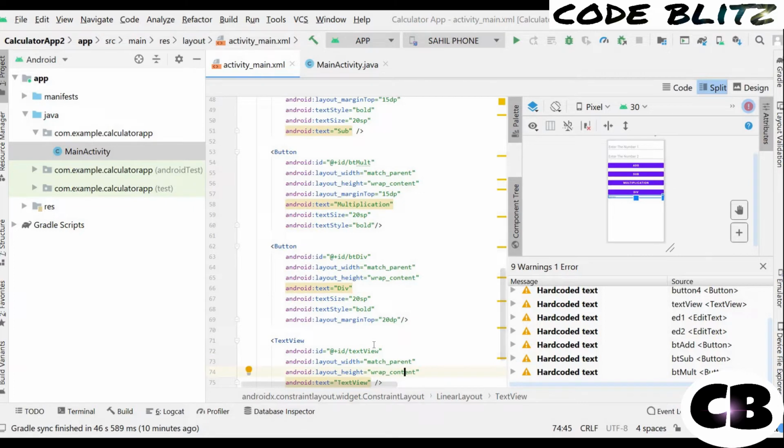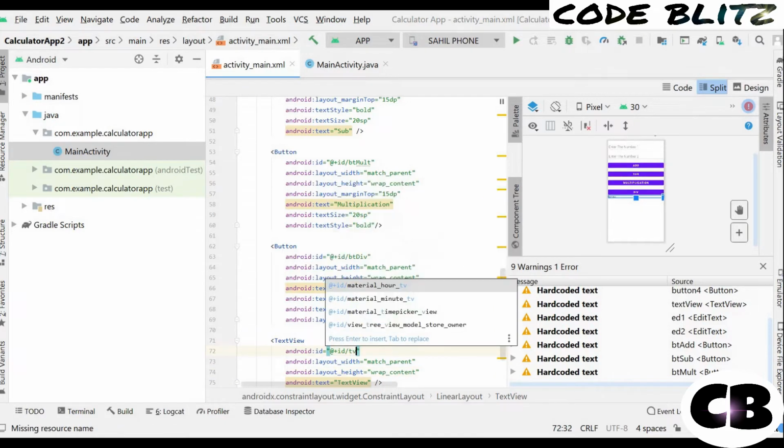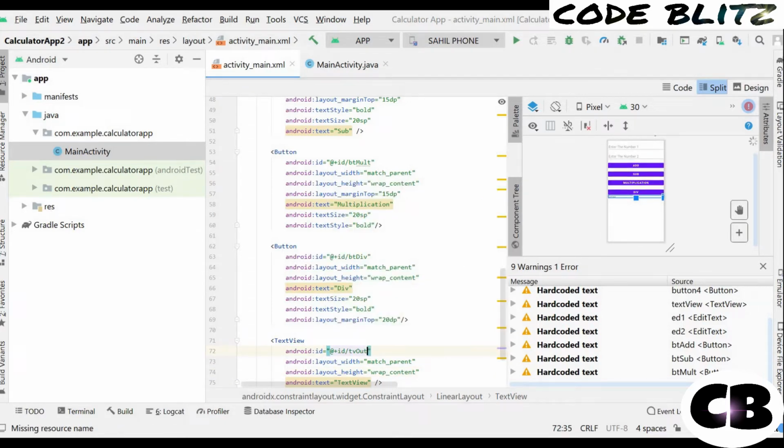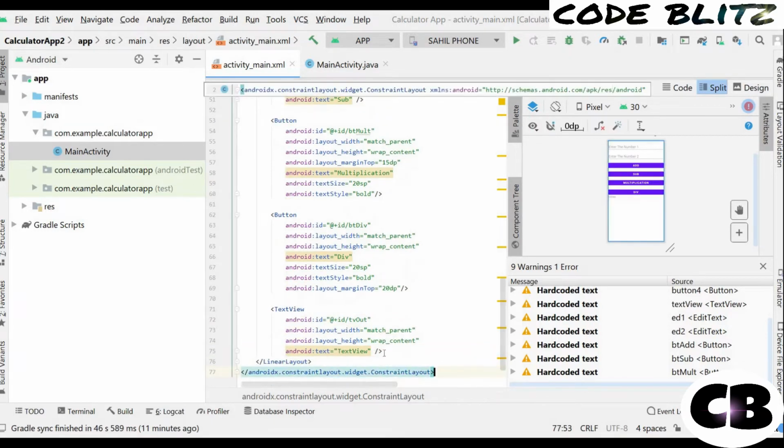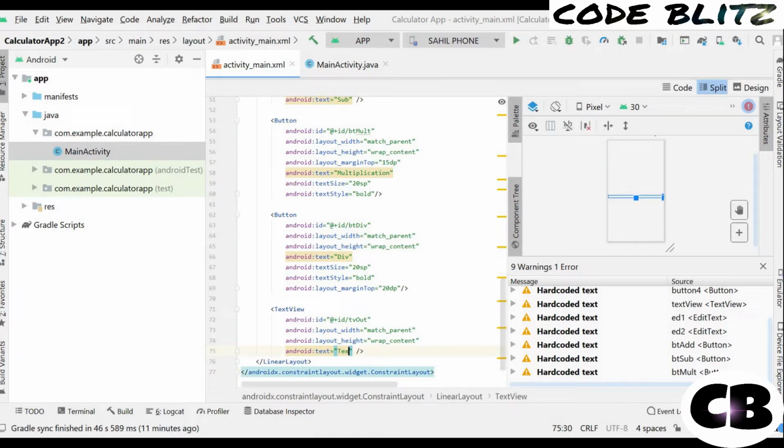Okay, now for the display output we are using text view, so I will write here text view out, that is for output. Then we will keep this empty until our result is shown. You can write there anything you want.